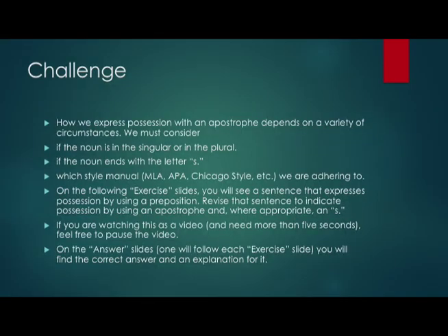Now, our challenge in this exercise or set of exercises will be that how we express possession with the apostrophe depends on quite a variety of circumstances. First of all, we have to determine whether the noun is in the singular or in the plural. We have to look at whether the noun ends with the letter S already. The other thing that's important is which style manual are we following? Are we using MLA, APA, Chicago style, and so forth?